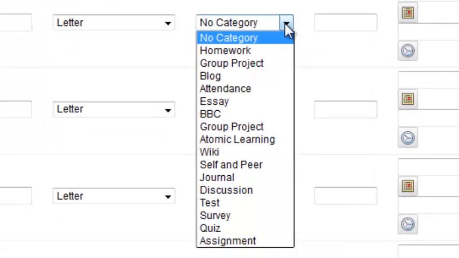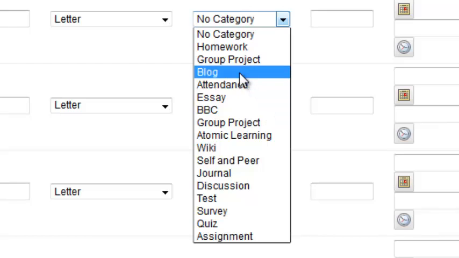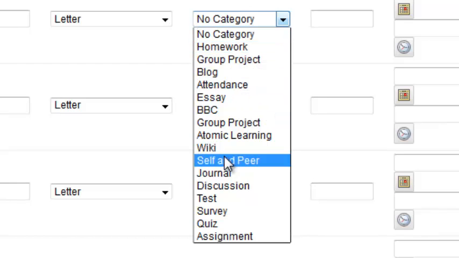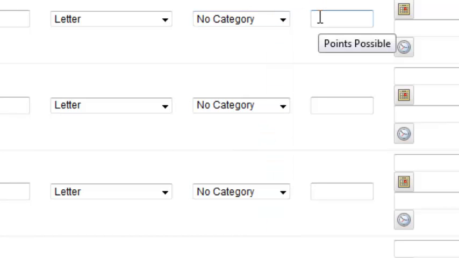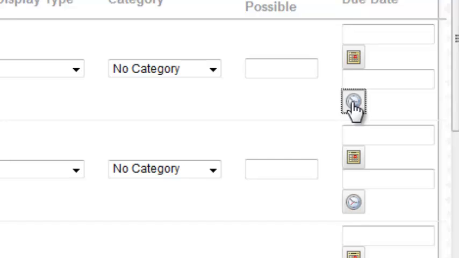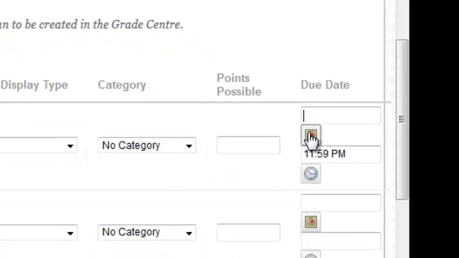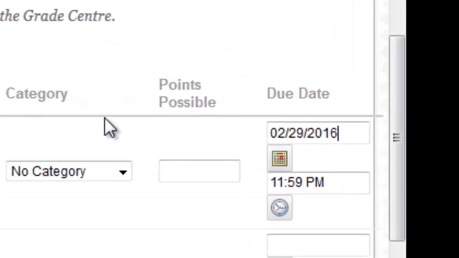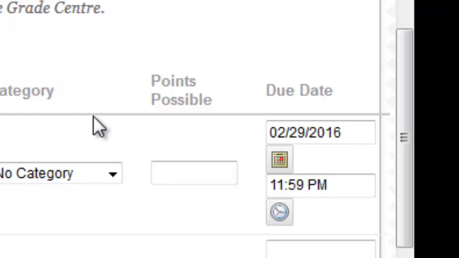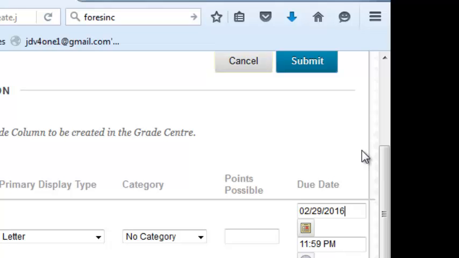What category? For those who are doing weighted totals, this is always good. So now I can say, hey, this column belongs to the homework category or the discussion category or the wiki category. I can put in the number of points possible, which is always required. And then I can set the due date and the time that it is due. So by the end of the day, say today. Okay, so once I get all that data configured and input into this form, just click Submit, and that will create the 4 columns in your Grade Center.